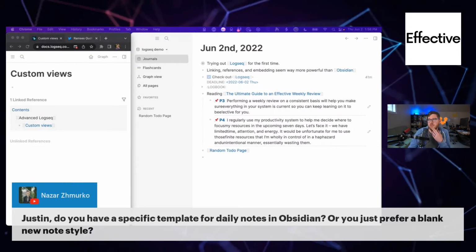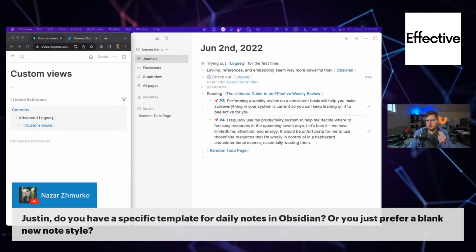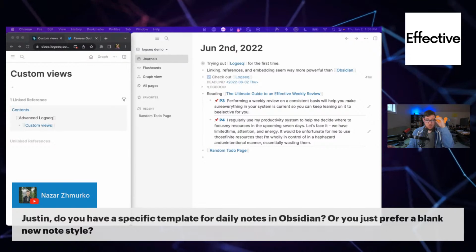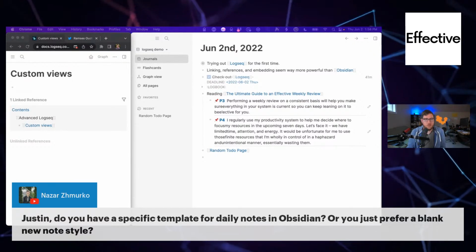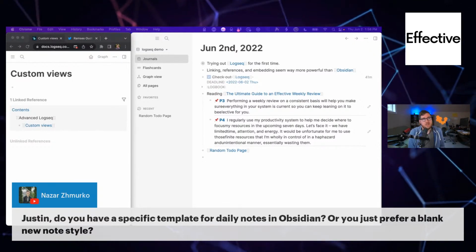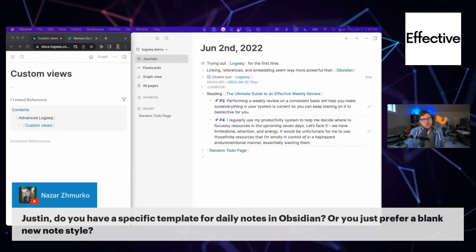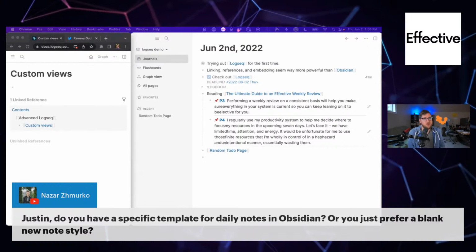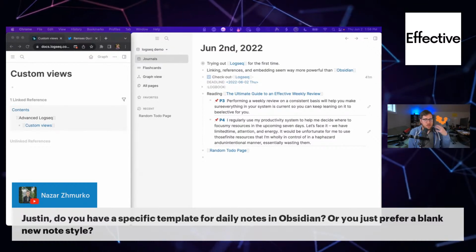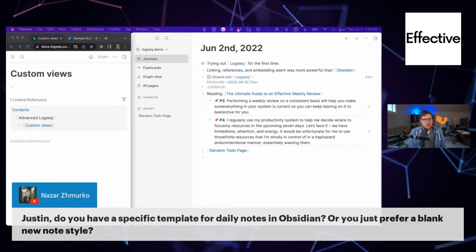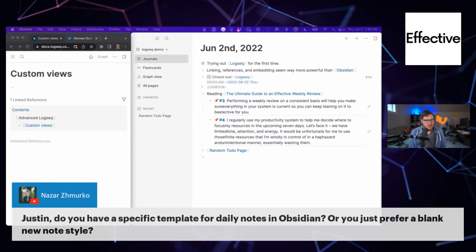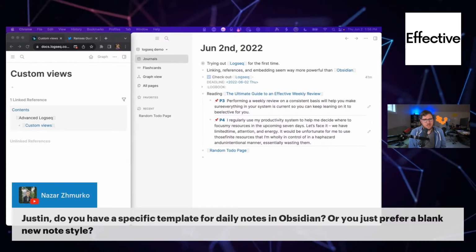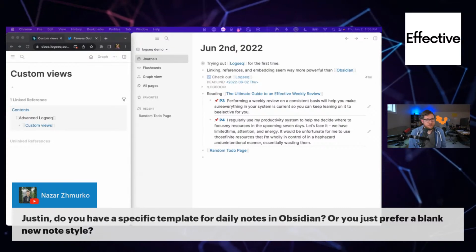Do I have a specific template for daily notes in Obsidian, or do I just prefer a blank new note style? Actually, I've gone back and forth on this in a lot of different ways. I typically don't use a new daily note template. I've had one in the past when I was trying to use Obsidian as kind of my main project workspace and task management, things of that sort. After a while, it just kind of fell apart for me. I do like the flexibility of having the blank note there.